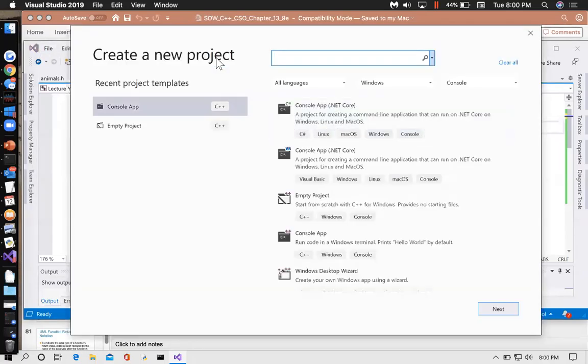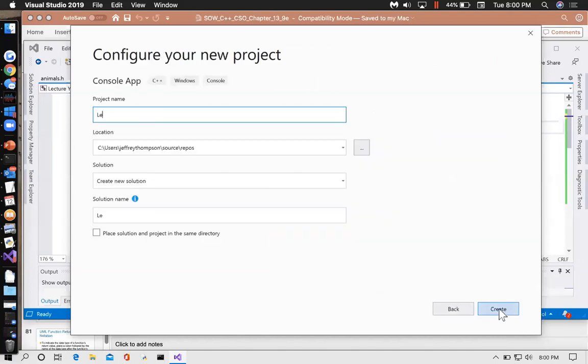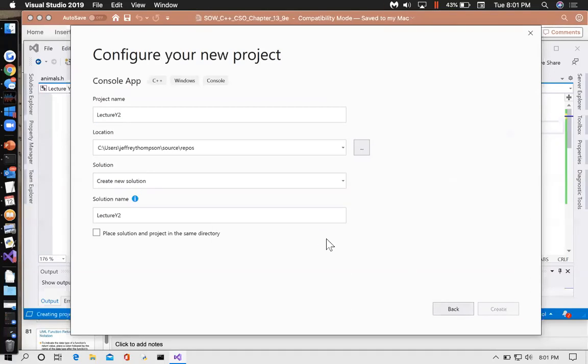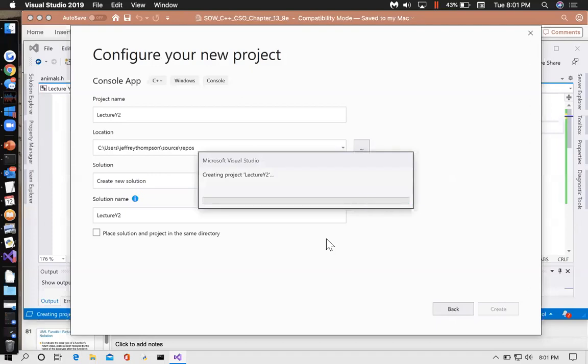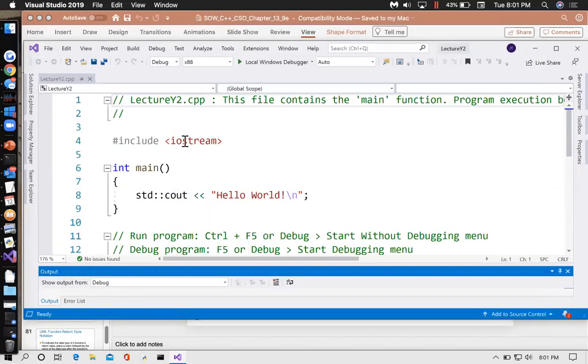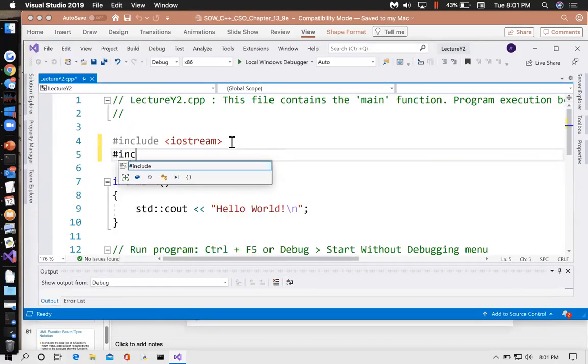I'm going to create a new project and call it Lecture Y2. And if you can't type along, that's okay. I understand. Okay, so I know that I want the circle class that I'm about to create. So I'm just going to add a #include for circle.h up here.